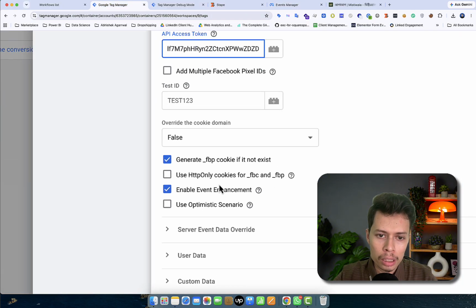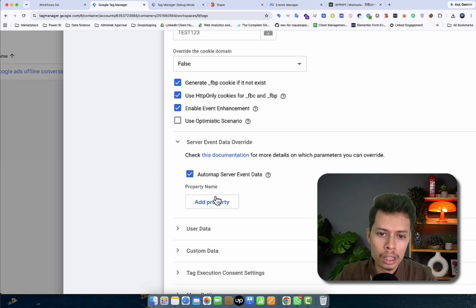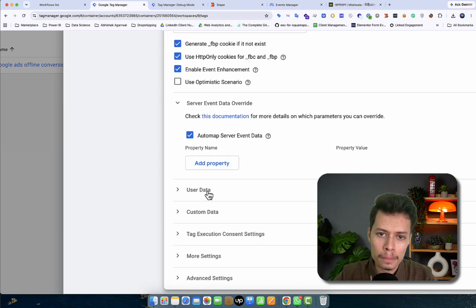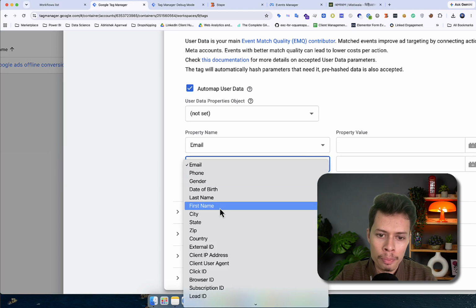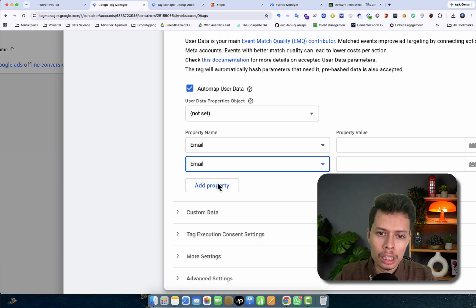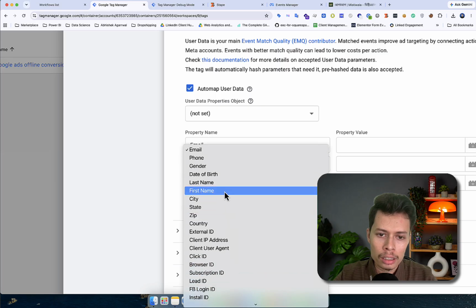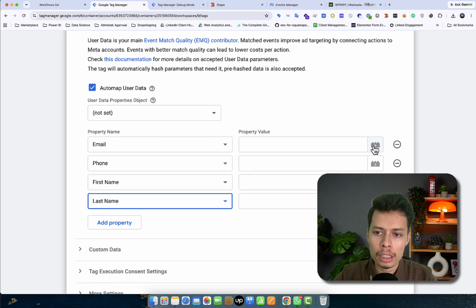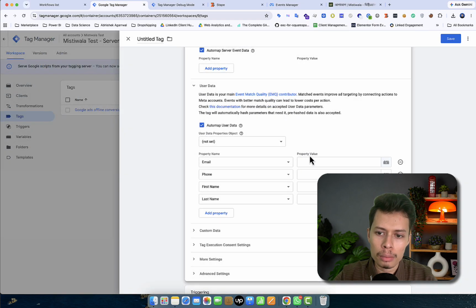And for the others, use HTTP only cookie. You can mark this, and server event data, automap server event data. This will be automated. Okay, then the user data: you can put the user data here, for the email, the phone number. We have only four user information: phone number, email, first name, and last name. Okay, now we can create the variable for that. If I create it for the email, then it should be email. Then you can add this variable for your tag.